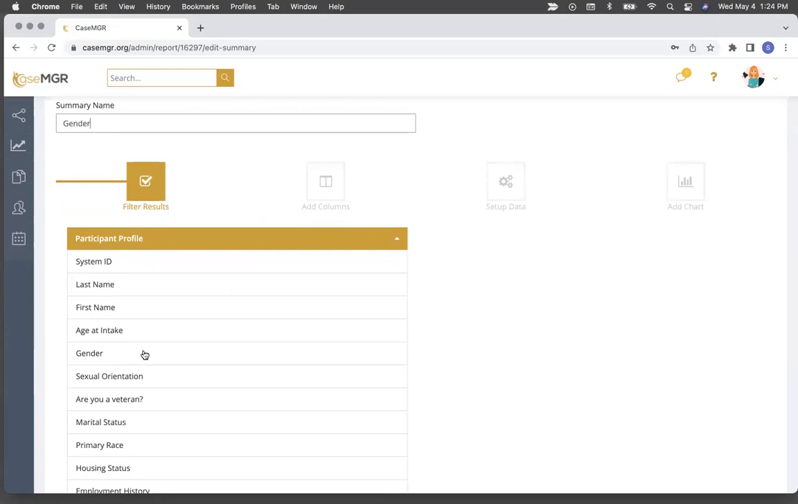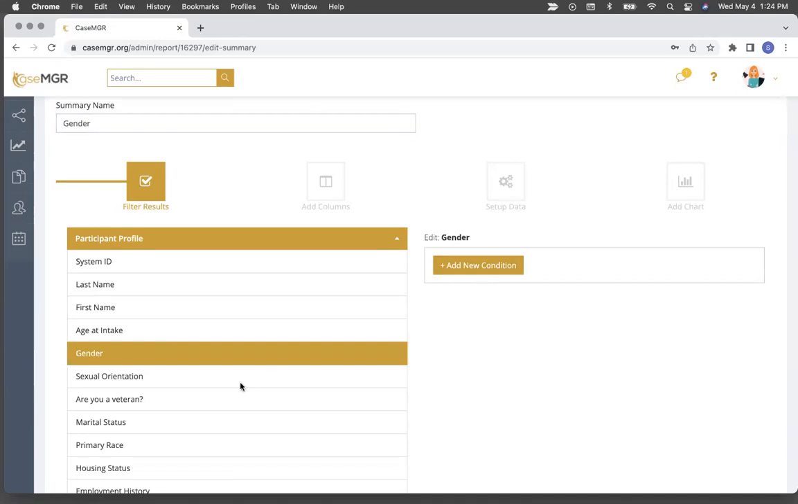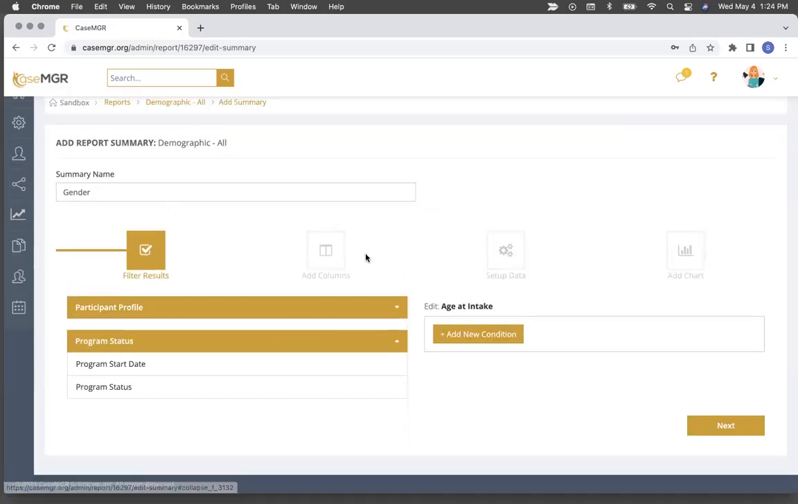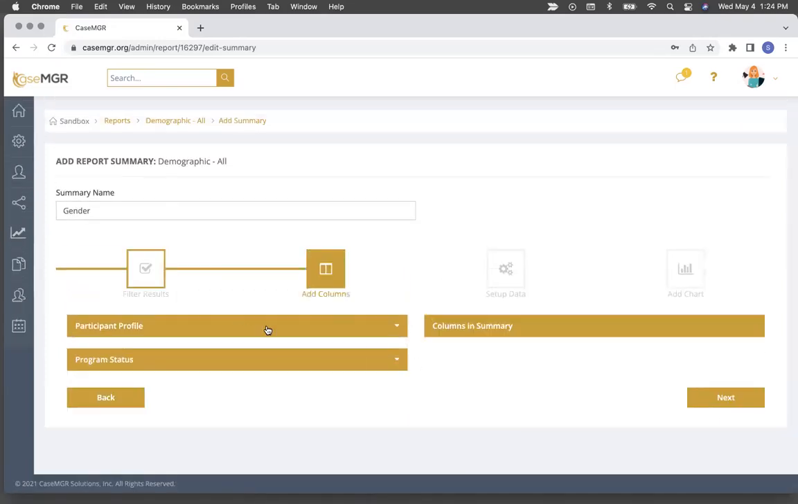The first thing I'm definitely going to want to do is move into the next step, which is adding your columns. Now you could first here, if you wanted to, create a filter and say, I only want the gender of everybody that's under a certain age. So you could create a filter to limit what you're going to see. But I just want the gender for everybody. So I'm going to close this up and click next.